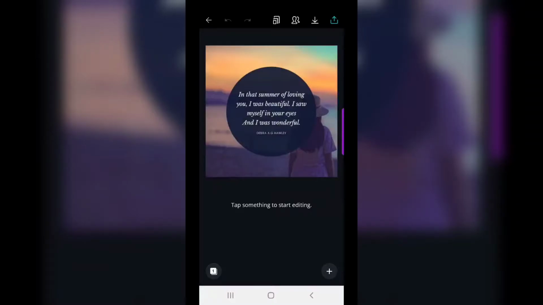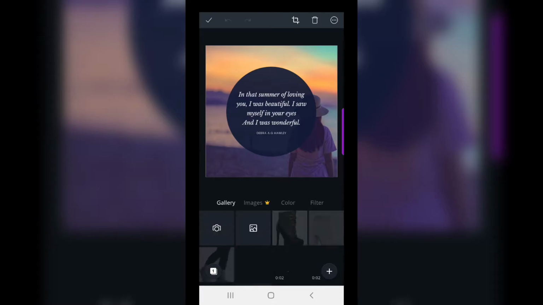So let's just pretend that we're going to use this quote. In that summer of loving you, I was beautiful. I saw myself in your eyes and I was wondering, okay, that's cute. Okay, so what you're going to want to do, before you start using your app, make sure you have set up everything on the desktop, especially your brand kit, because what's going to happen is, I'm going to show you.